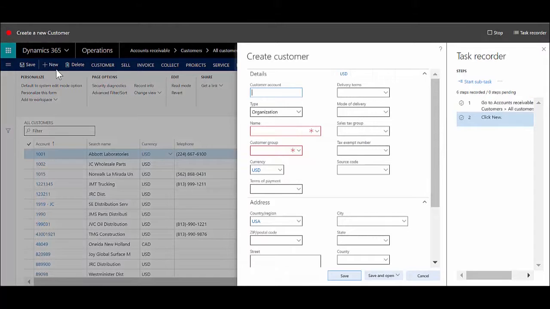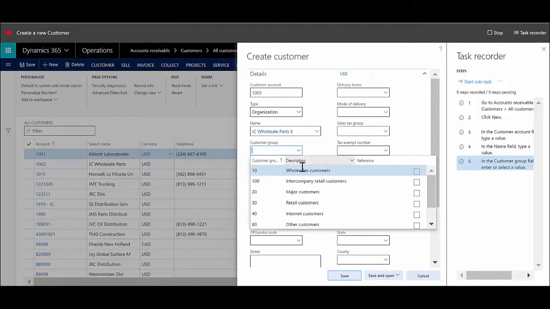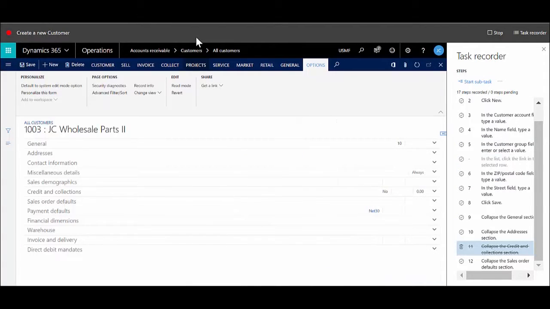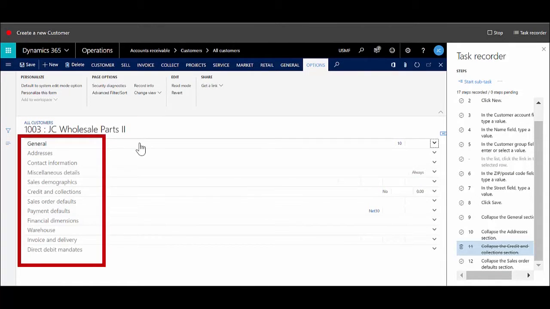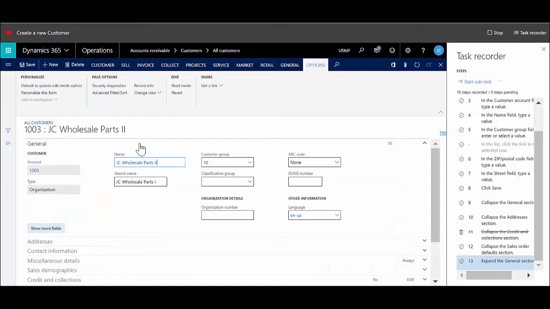A new window opens. Enter an account number, a name, and a customer group. When I enter the address information and click Save, the new customer record is open. The data is organized in collapsible tabs called fast tabs. This layout allows me to get the most out of my screen real estate and see as much information as possible. There are a ton of data fields available, so it's important to remove or hide unnecessary fields through security, personalization, or some other method.